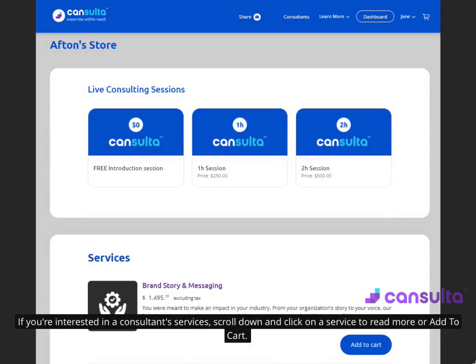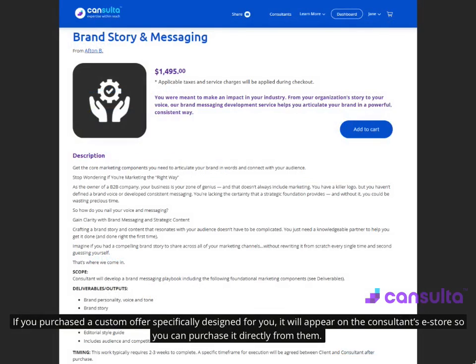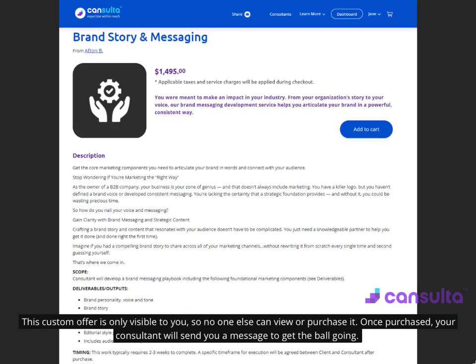If you're interested in a consultant's services, scroll down and click on a service to read more or add to cart. If you purchased a custom offer specifically designed for you, it will appear on the consultant's e-store so you can purchase it directly from them. This custom offer is only visible to you, so no one else can view or purchase it. Once purchased, your consultant will send you a message to get the ball going.